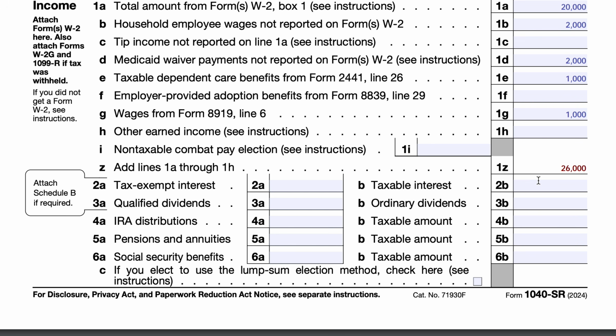Line 2B would be the taxable interest. You could be reporting this on Schedule B, and then it would go from Schedule B to here. So let's just say that you had $2,000 of taxable interest.